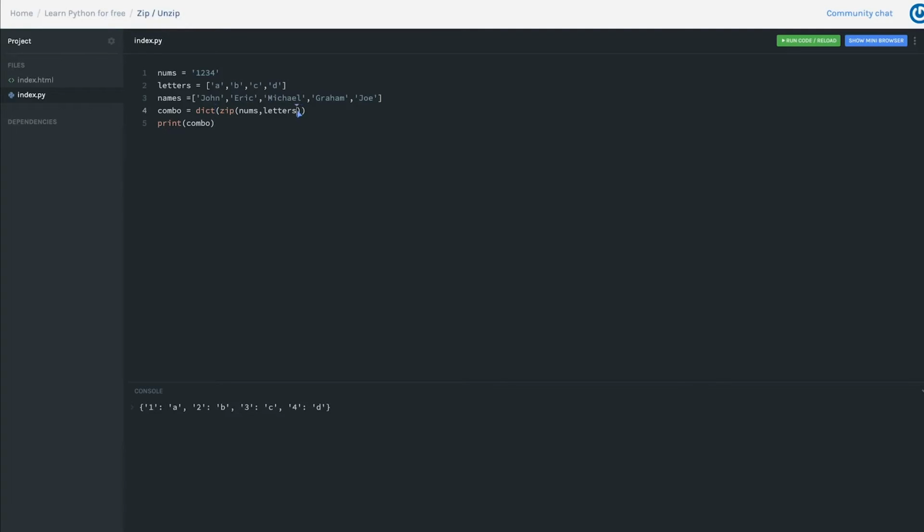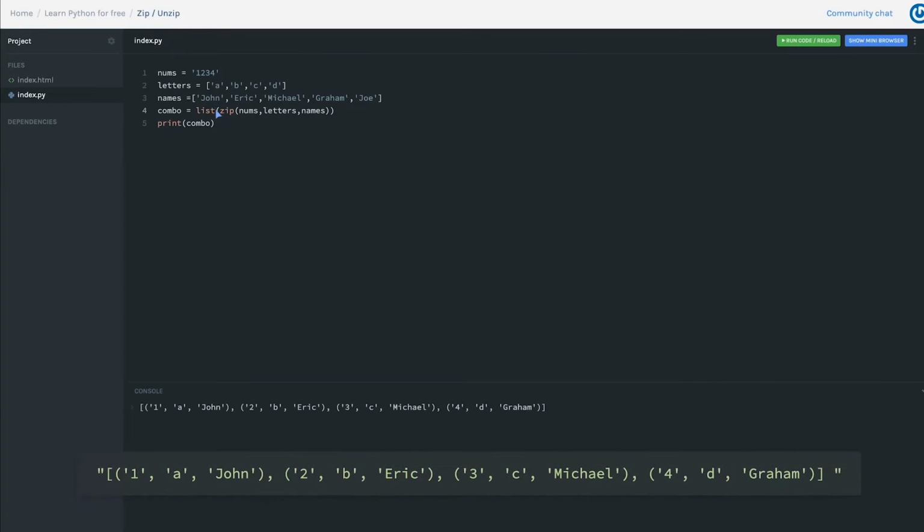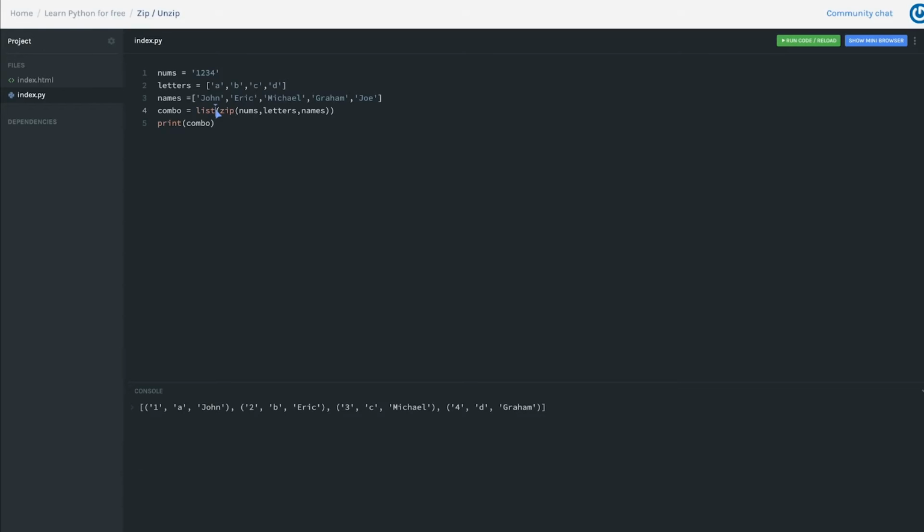We can also add even more of these iterables. So let's add the names. Now, of course, the dictionary isn't going to be of much use since it only takes 2 values. So let's make it a list again. Run that. As you see, now we have a list of tuples with strings in it.